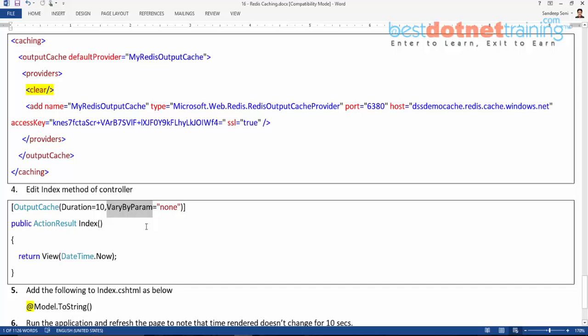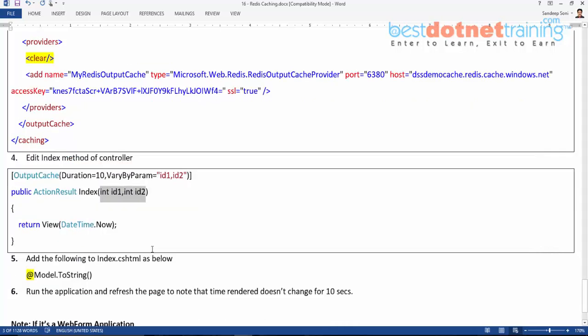That means if I give here, let us say vary by param ID, and in that case I will have integer ID. So for every ID value, we will have a separate cache copy. That's the meaning of vary by param. You can have multiple, ID1, ID2, like this also you can give. So in such case, you will have here integer ID1, integer ID2. So if any one of these two parameters changes, automatically we will have a different cache copy generated. So this is how output cache is supposed to be used in RedisCache.